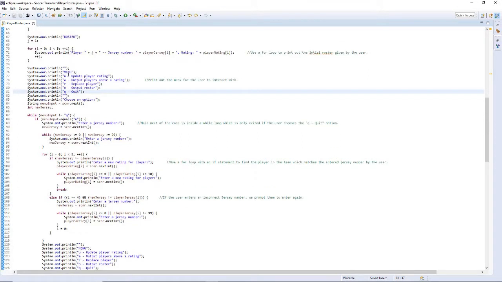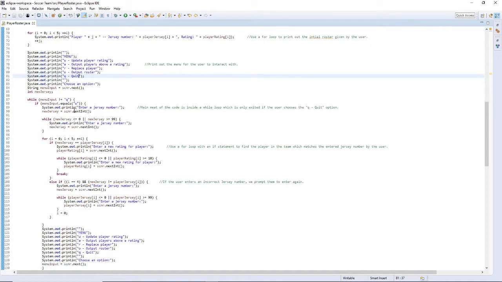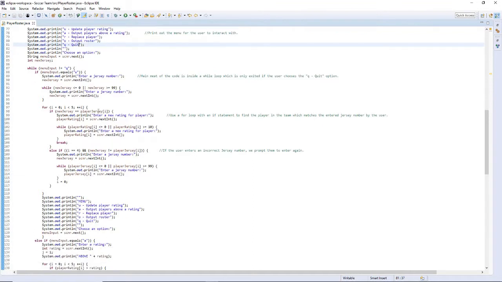So the first option, update player rating: we get a jersey number from the user, and as long as it is within our realms and is actually on the team, so we compare it to the data that we have stored with these for loops, it'll go for the first player. If it's not equal, then we go to the second, third, fourth, and as long as it's on the team, we'll find them and replace it. Otherwise, we get a new jersey number from them right here.